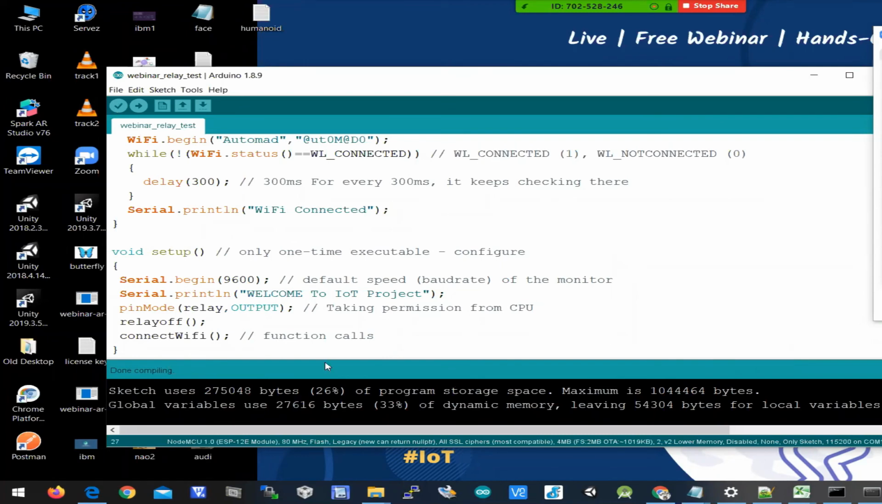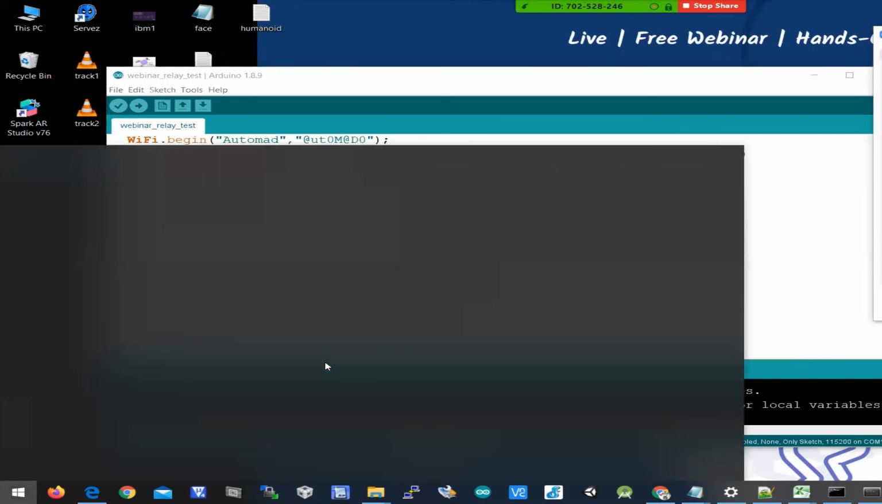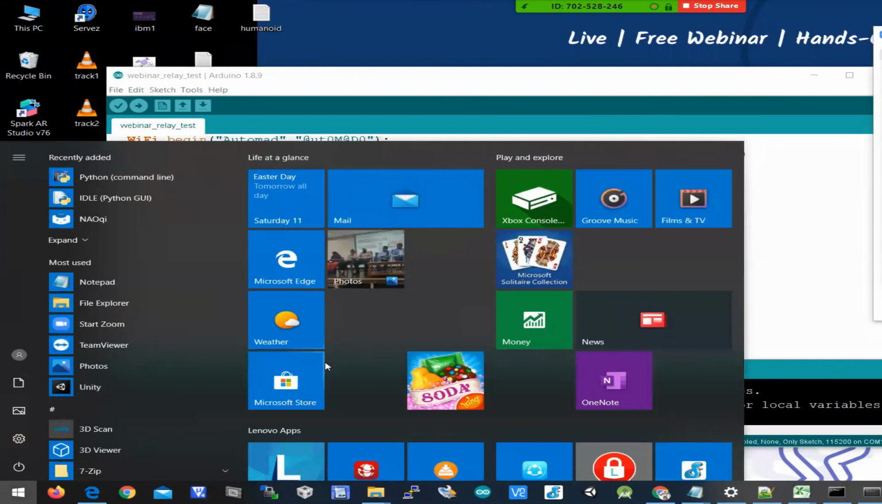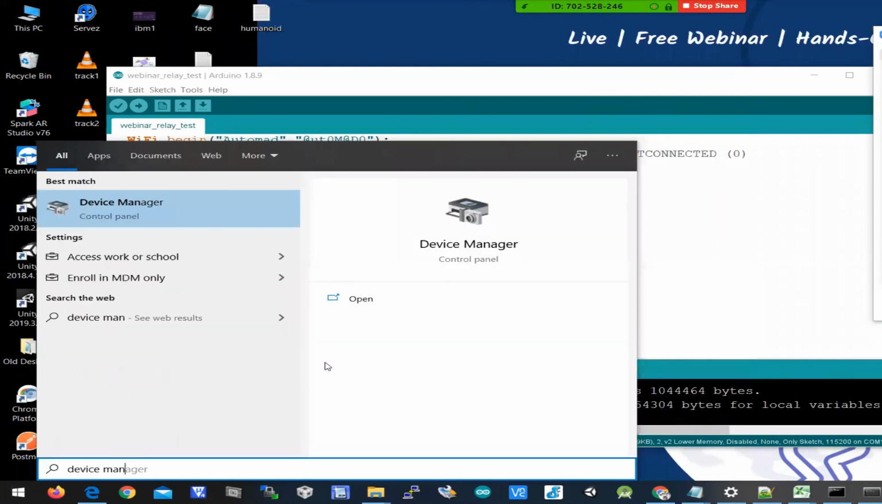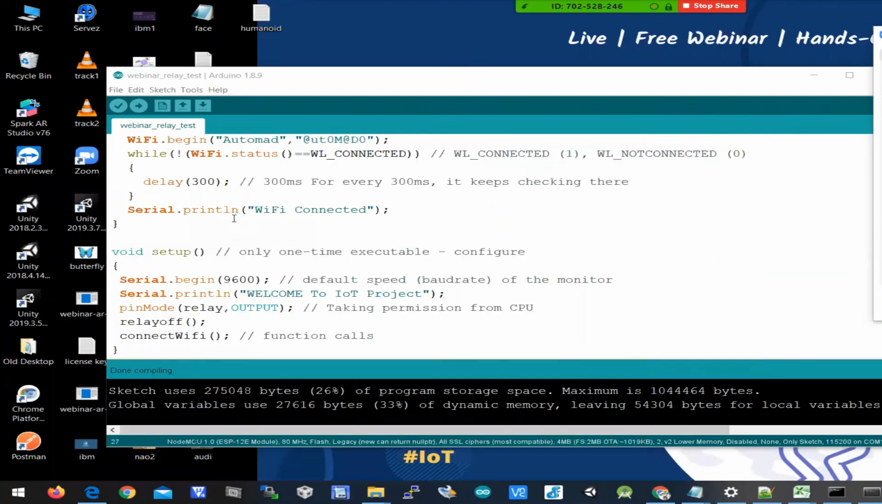So let's go to Device Manager. As we have connected NodeMCU, there will be Device Manager available in the Windows operating system to check what devices are connected to this laptop.